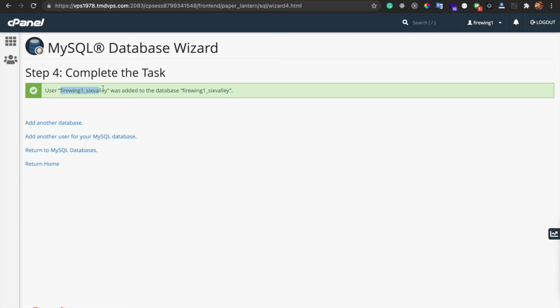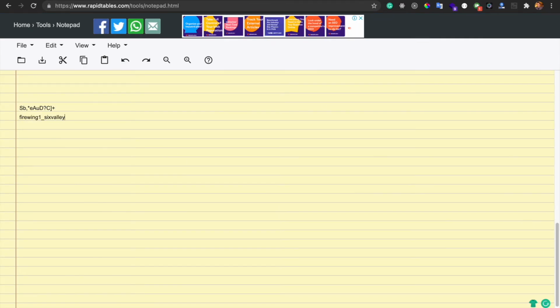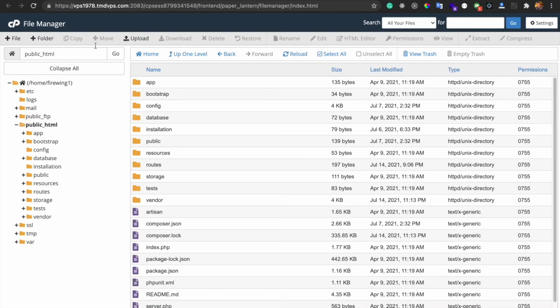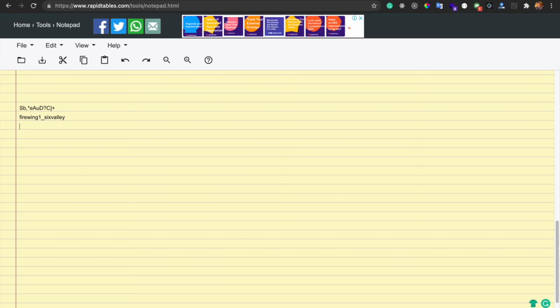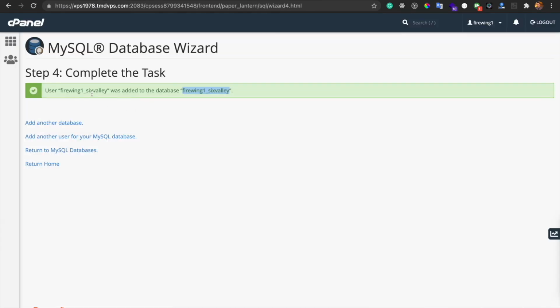So I have now the database. This is my database name. I save this here, and also I have the database username, so I also save it here. In my case, I put both the username and database name the same. In your case, it may be different. Just copy this from here. This is the user, and this is the database name.